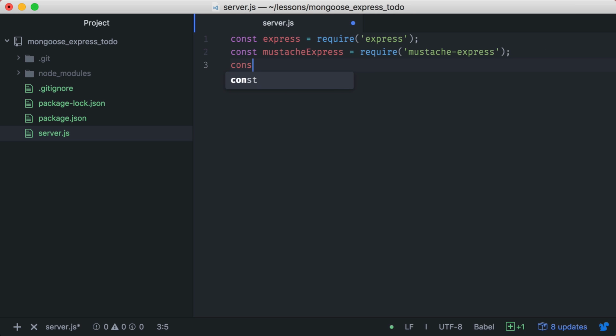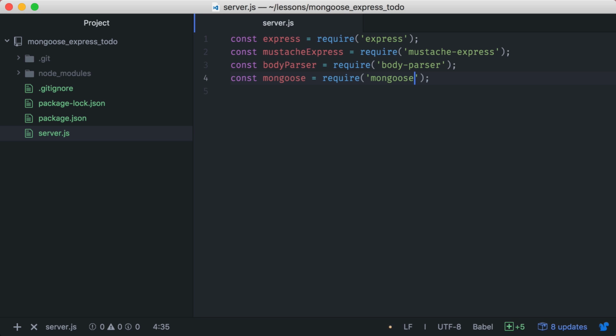Also, we are going to need body parser because we're going to have a form and we're going to need to be able to receive the input from that form, and that's what body parser does. There we go. And last but not least, since we are going to use Mongoose, I'm going to go ahead and bring it in.